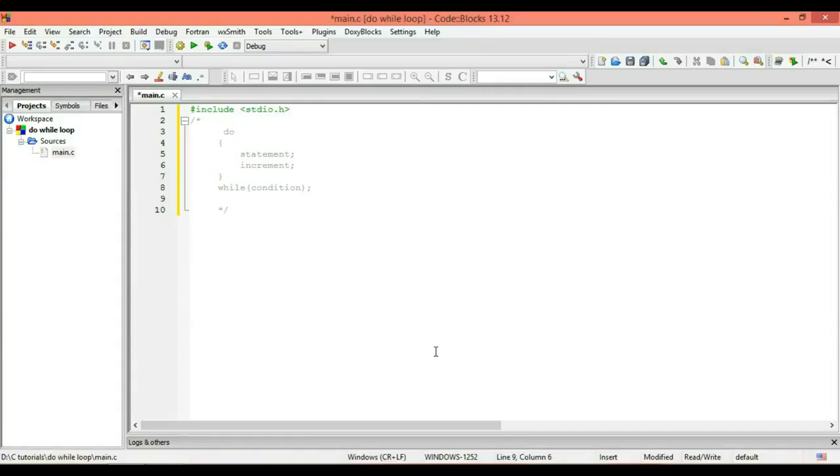As you have seen in my previous videos, what's the function of a loop? The function of a loop is to repeat values or statements. The same thing happens here, but in a little bit different way. So let's first see how we can write a do while loop.